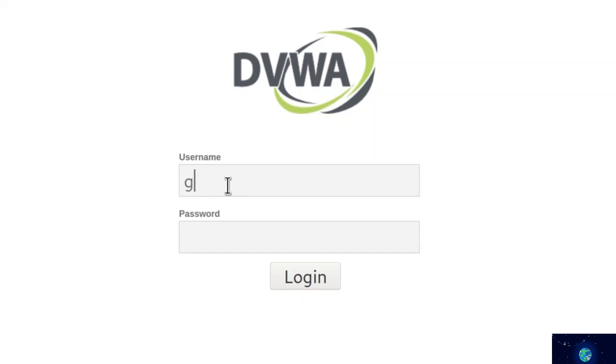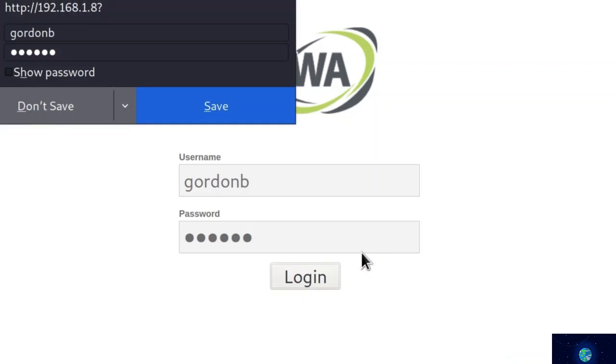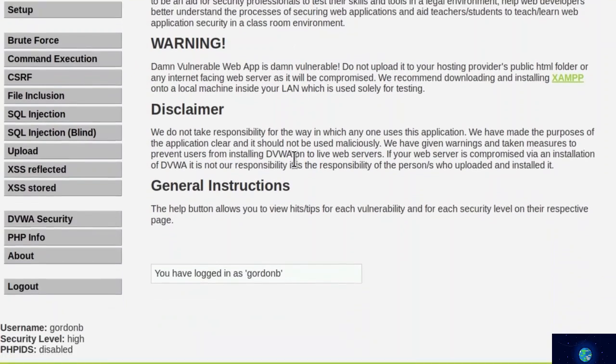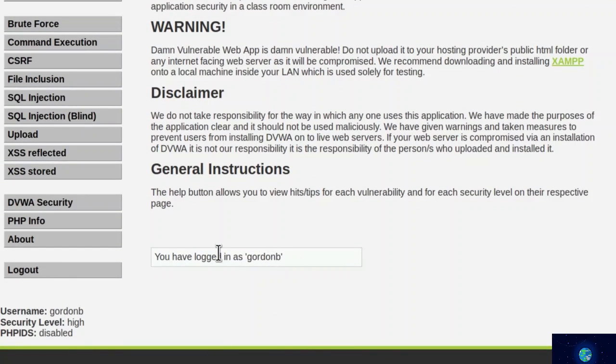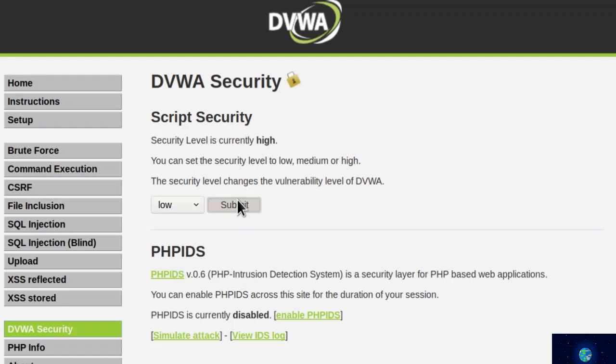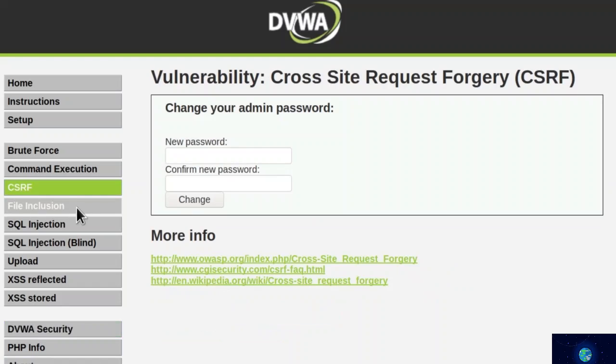So if you remember, we had a user called Gordon who had the username of gordonb, and his password was abc123. If you remember, we got his MD5 hash, then we pasted it inside of Google, and we got that his hash was equivalent to a string of abc123. So we can log in as Gordon. And we can see down here, you have logged in as gordonb. Now let's set the security to low. And let's navigate to CSRF right here.